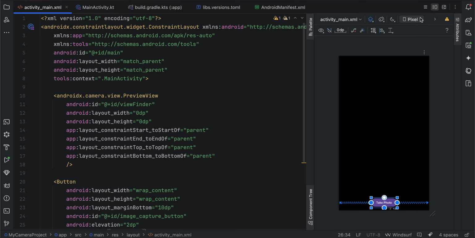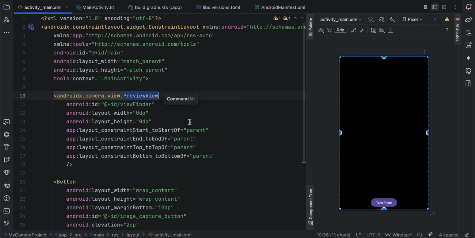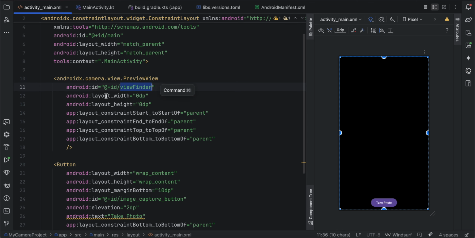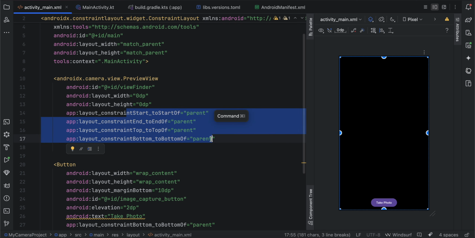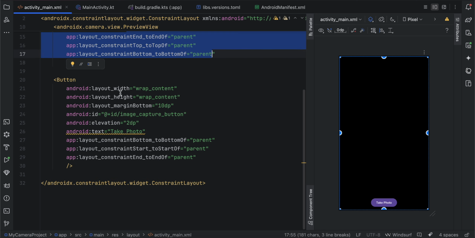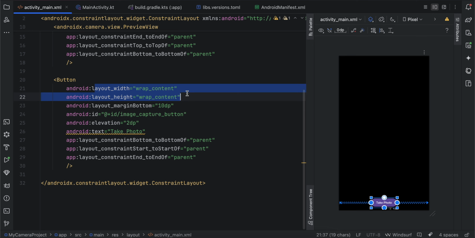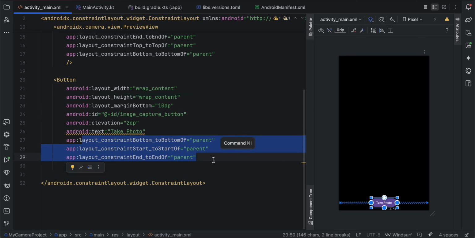Then you just need to go to activity_main. Firstly here you will have to add this PreviewView, which will be used for the camera. And here you add just a viewfinder, width and height is 0dp, and here we are just constraining it to all sides so that it occupies the entire width and height. Then here is our button as well, where I just set the width and height as wrap content, and then we just constrain it to the bottom of our screen, the take photo button. So hopefully you got the point.